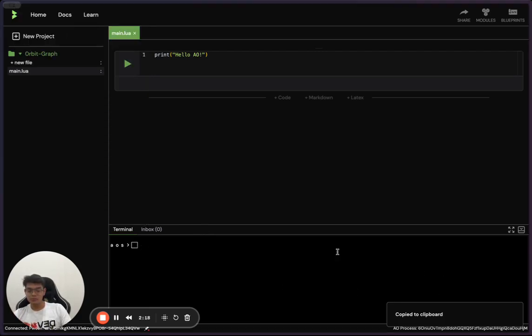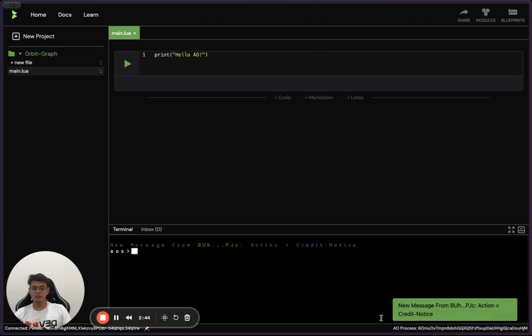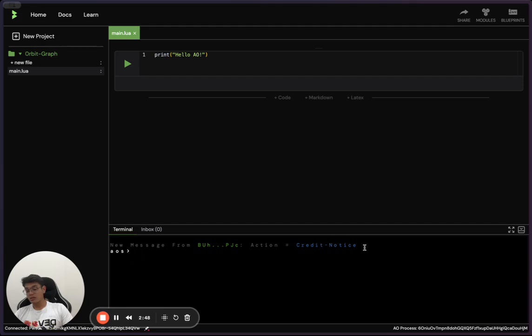Let's see this out. Wait a couple of seconds, and here we go. We got the credit notice that signifies that we have received Orbit points into this process ID.